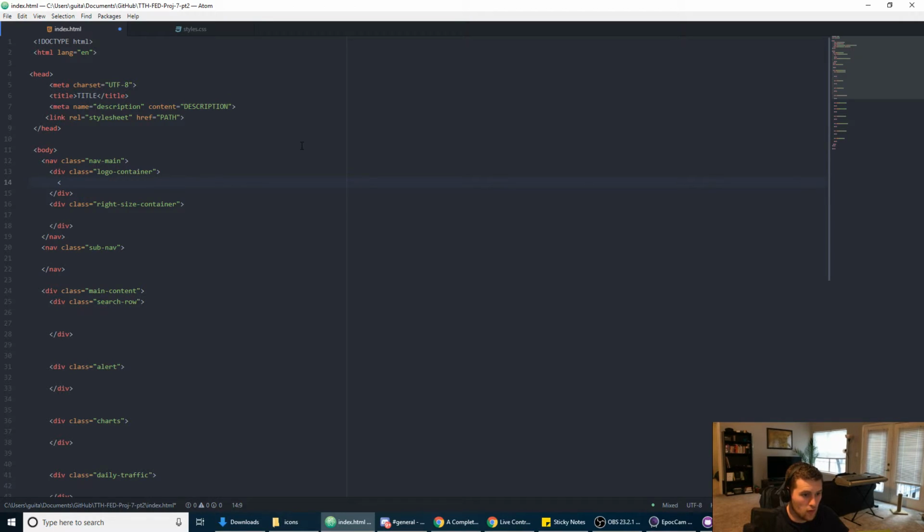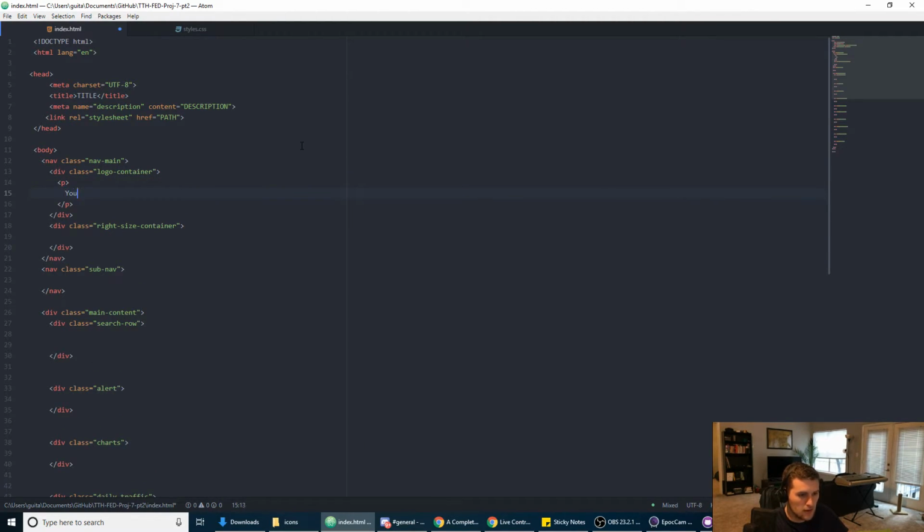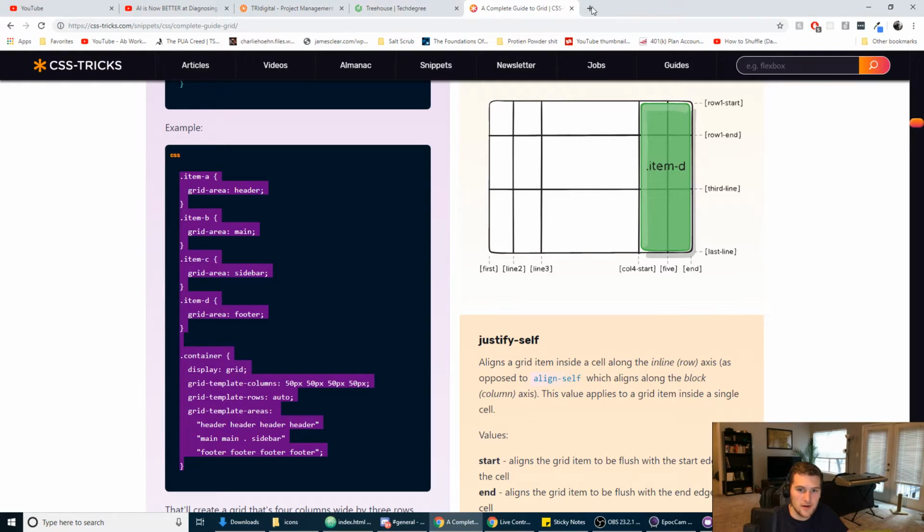So we can go, what, like a P tag, and we'll do your logo. And then what's the number for trademark?